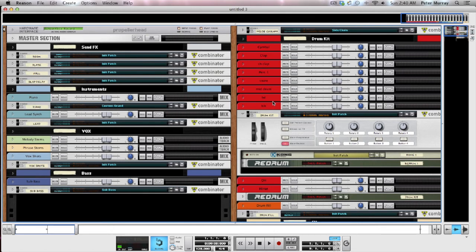So if you're a template user, I hope this helps you out. If you're not, I do hope that you get used to using them in the future, because it will increase your speed when creating your tracks.